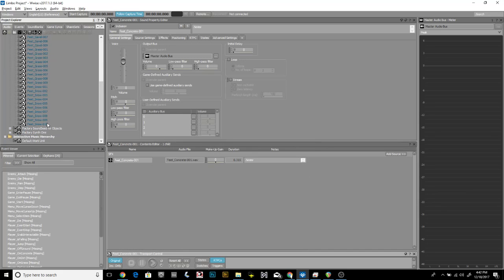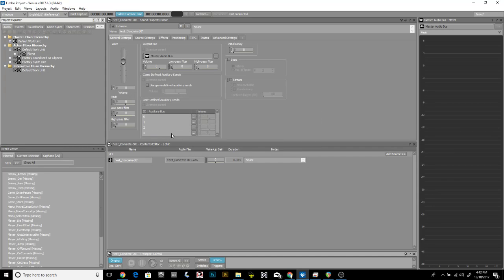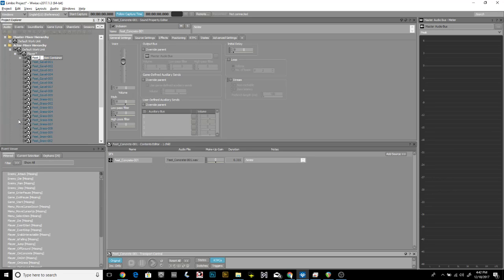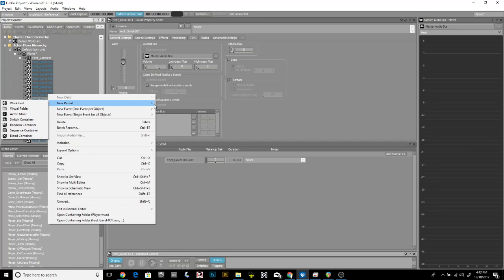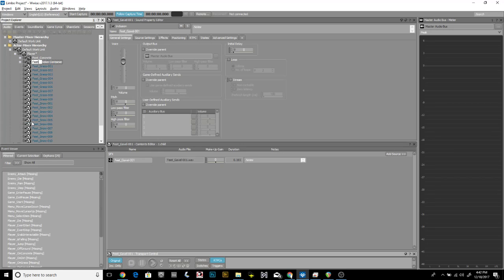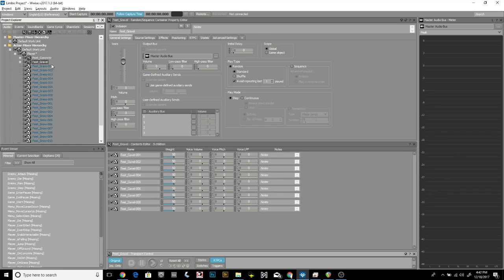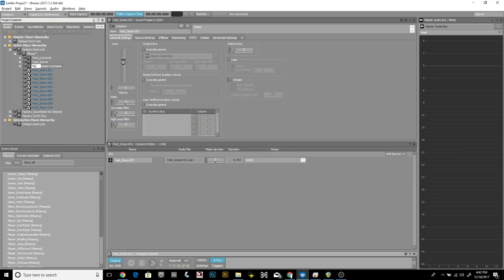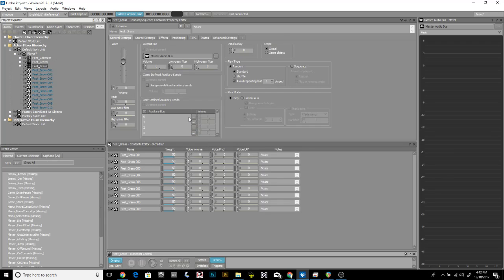I'm going to select all of these, and I'm going to give it a new parent, new work unit, and I'll call it player. Okay, and I'm going to select these. I'm going to put them into individual random containers. So make a new parent random container called feet concrete, I think. I'll do gravel, new parent random container feet underscore gravel, and for grass, new parent feet underscore grass.